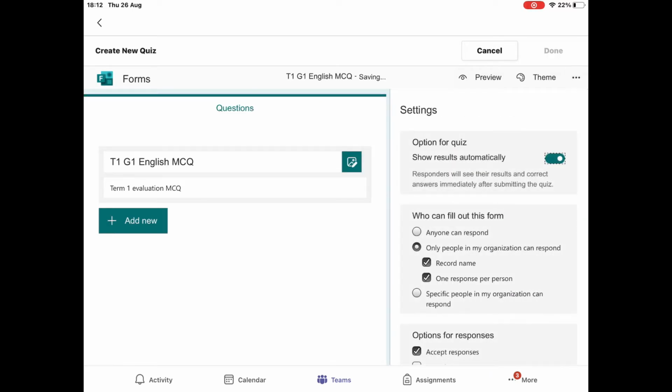Once you click on that settings, you can see the settings regarding the form visible on the right side. So the first thing is options for quiz: show results automatically. So this is the first thing.